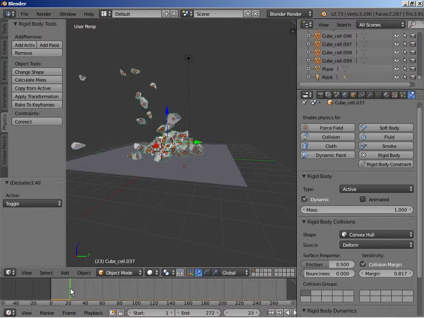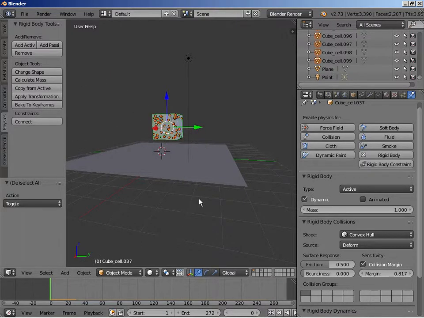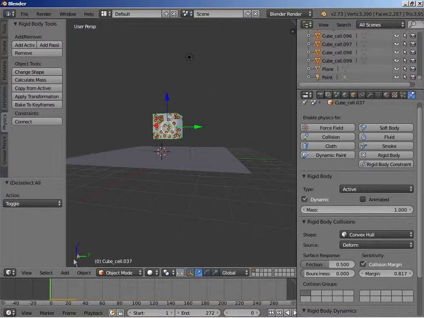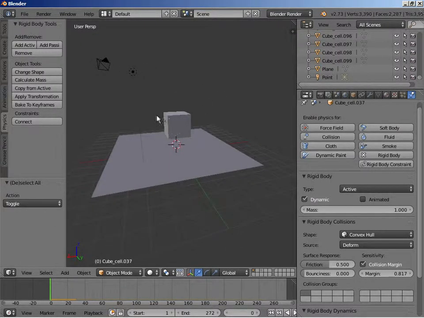I don't know what's wrong with my program right now. I might just restart it. But basically it's supposed to be more balanced. It's supposed to spread out, and that's basically how the explosion works.